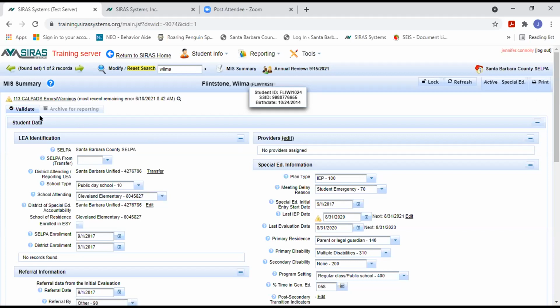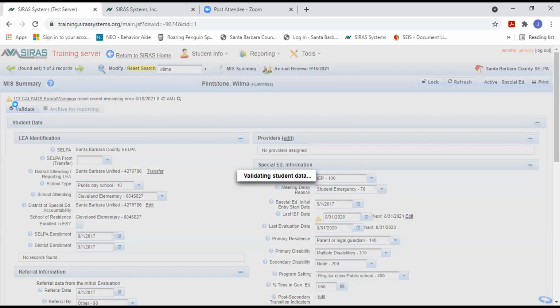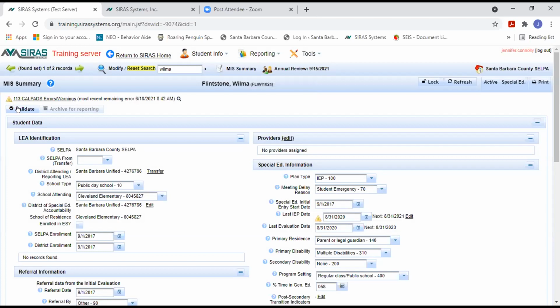On this page, it's asking me to validate this page. Validate in SIRAS means okay, that everything on this page is correct and current. So it asks you to just say, yes, all of my data has been looked at, everything is current, and I can click on this page and validate that this page is correct.